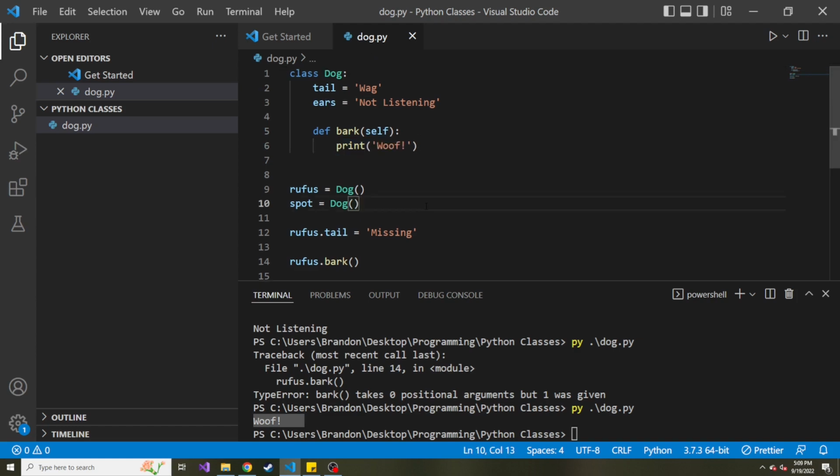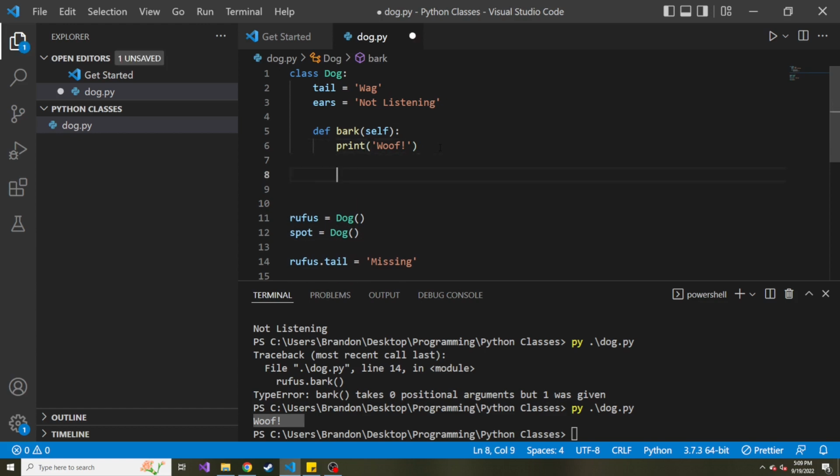And then the last thing I wanted to show you is the init method in Python. So we're going to create another method, and it's going to be underscore underscore init underscore underscore. And then once again, the first value passed into this is going to be self. And then we can also pass other things. So let's say we want to give the object or the dog a name every time a new dog is created. And so I'll also pass in something called name.